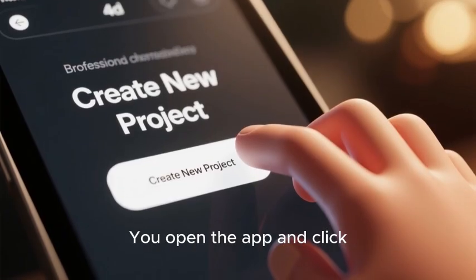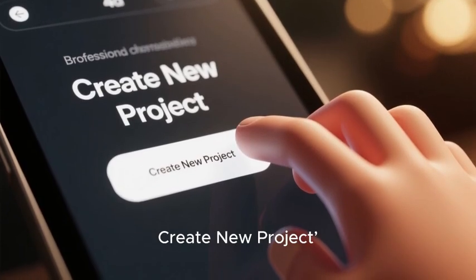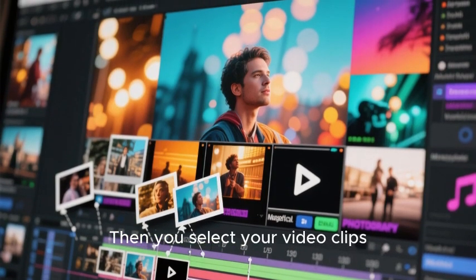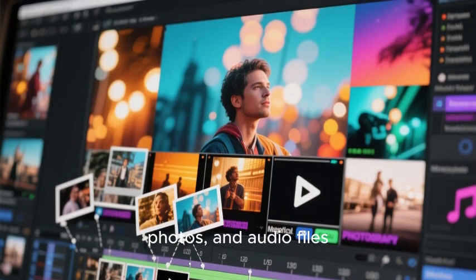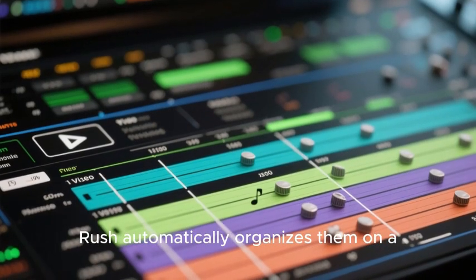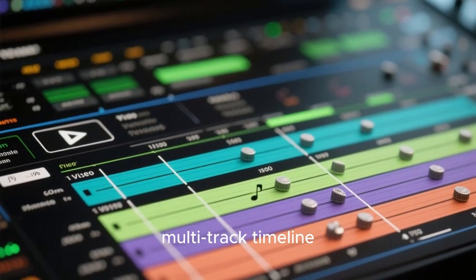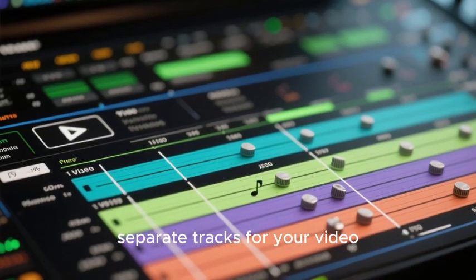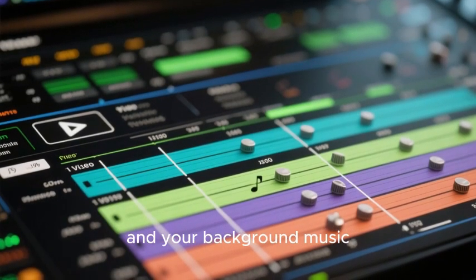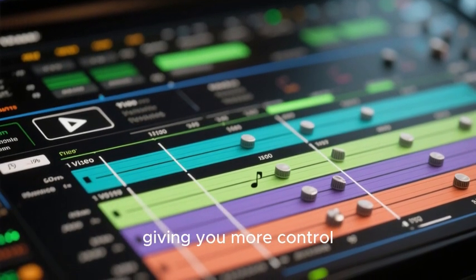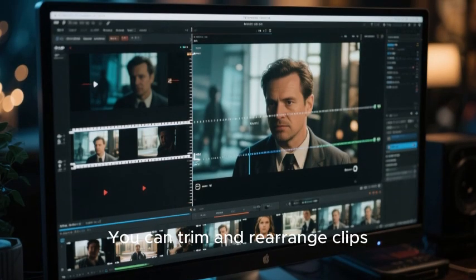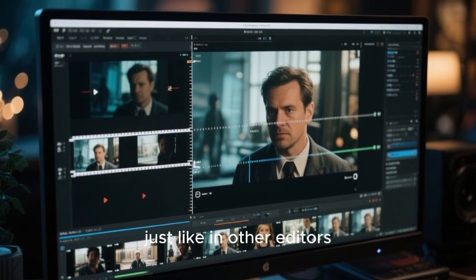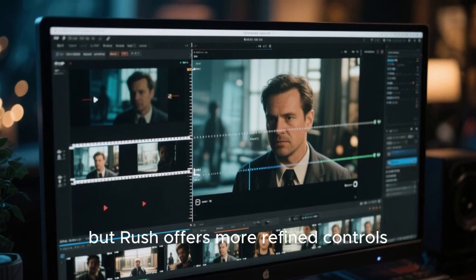You open the app and click Create New Project. Then you select your video clips, photos, and audio files. Rush automatically organizes them on a multi-track timeline. This means you have separate tracks for your video, your voiceover, and your background music, giving you more control. You can trim and rearrange clips just like in other editors, but Rush offers more refined controls.